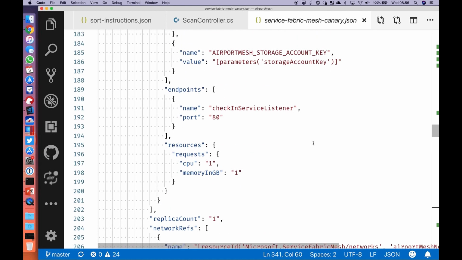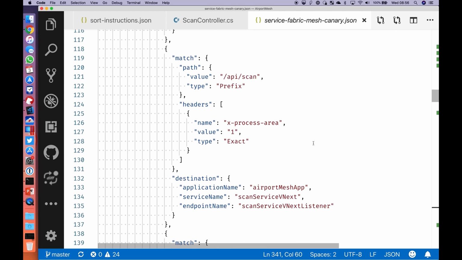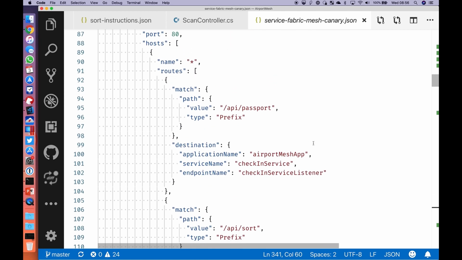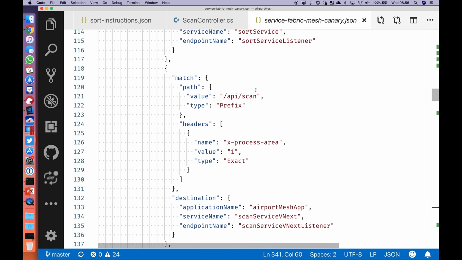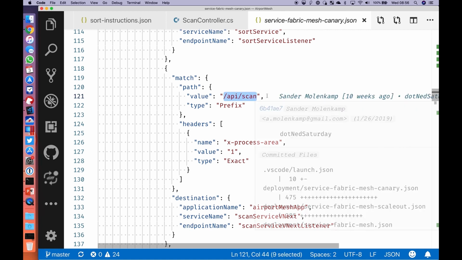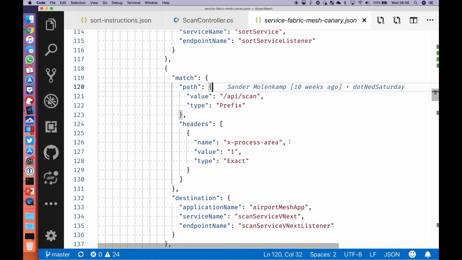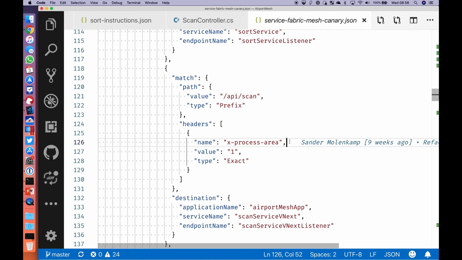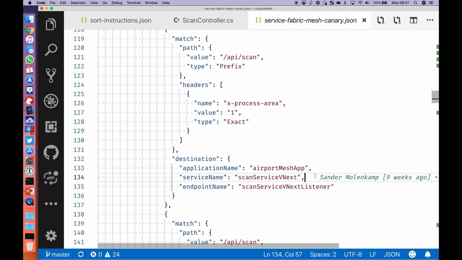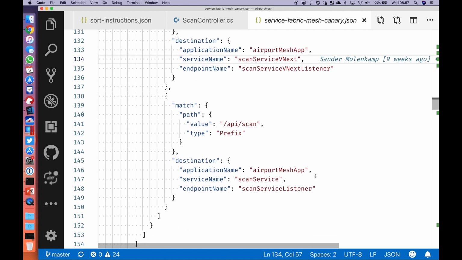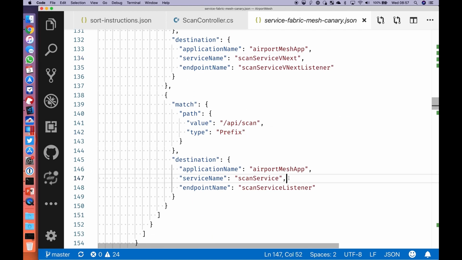Yeah. And those rules are set up in the gateway. So the gateway has all the existing rules, but now I'm creating a composite rule. I'm saying if the request matches API scan, but it also has an HTTP header of X process area number 1, then route it to the vnext service. If this rule doesn't match, it will just fall through to the next one, and that's the original rule. So all the other stuff is being routed to the scan service, right?